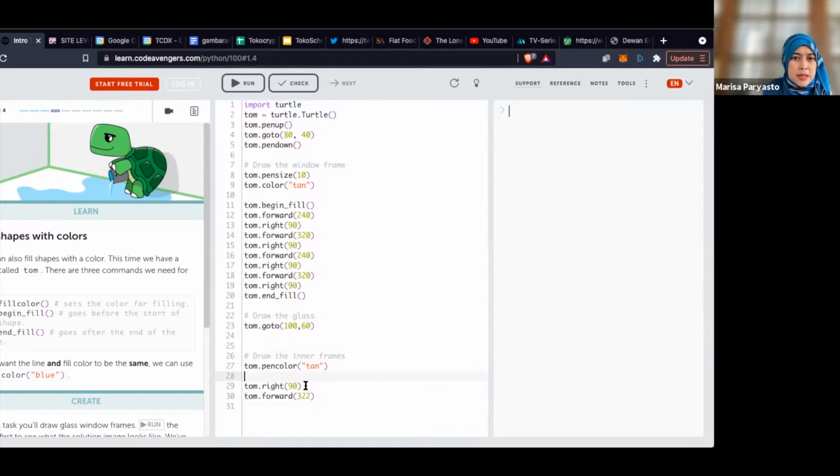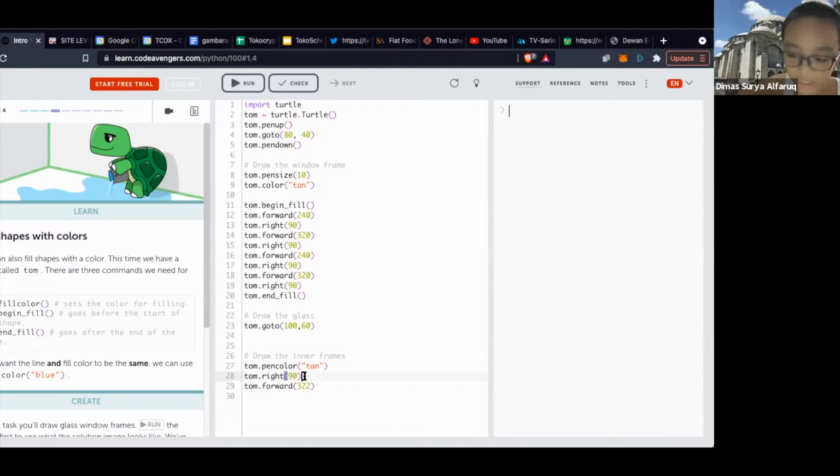Let's see. Line 24, Tom set color. Tom color light cyan. Wait, I am going to remove this. All right. You're removing it. Okay.